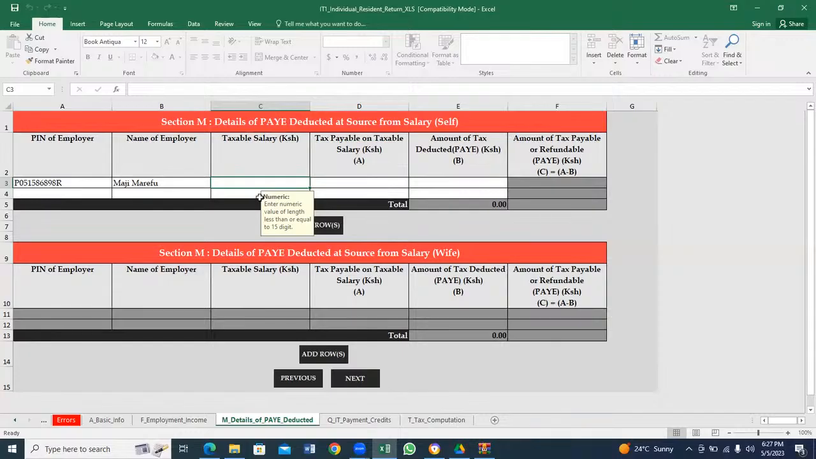How did you get that, Patience? 3797. How did you get that figure? You took 3975,362.15. Ukatoa nini? What did you less? Which value did you less?